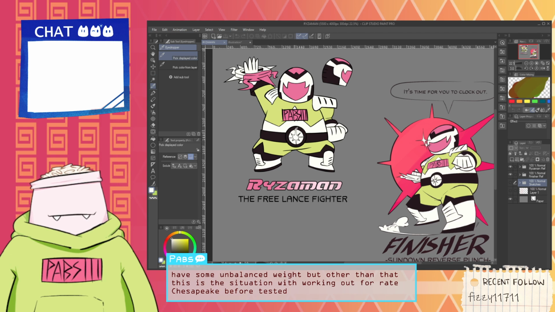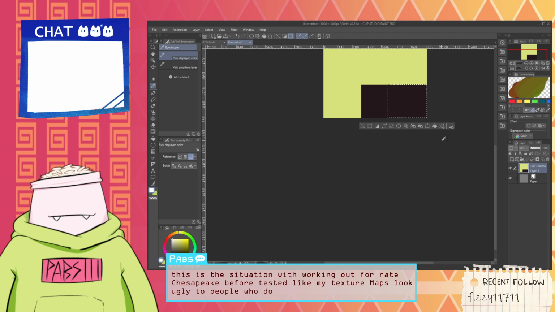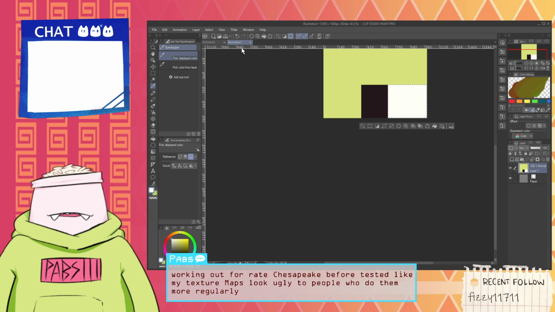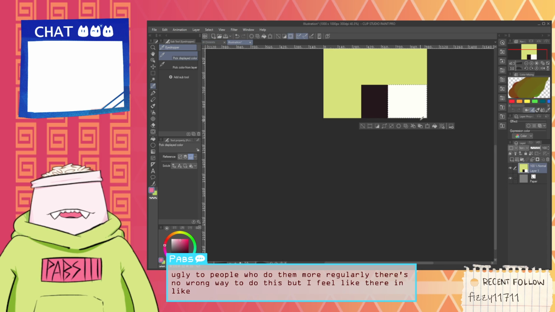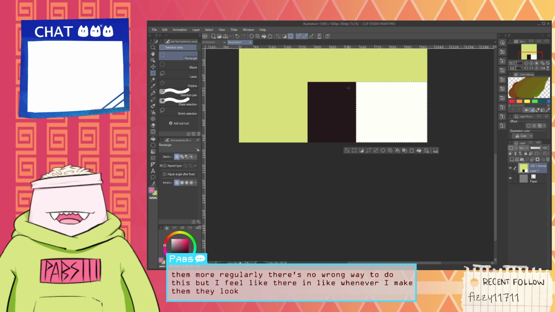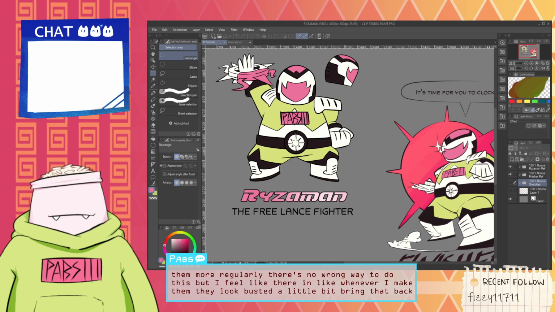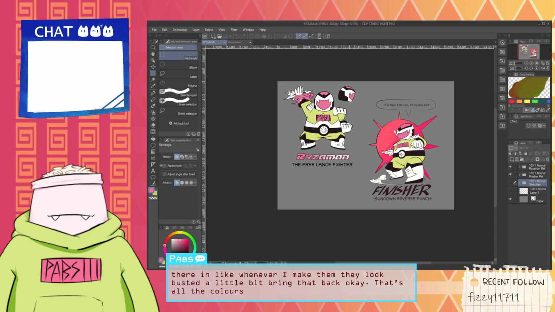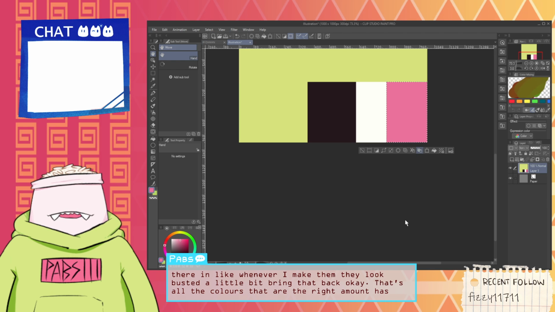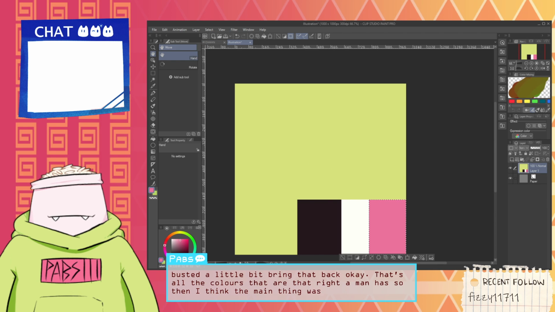Man, I sometimes wonder if my texture maps look ugly to people who do them more regularly. There's no wrong way to do this, but whenever I make them, they look a little bit busted. Oops. Hang on, bring that back. Okay, I think that's all the colors that Ryzaman has. So then I think the main thing left to do is to make the logo.